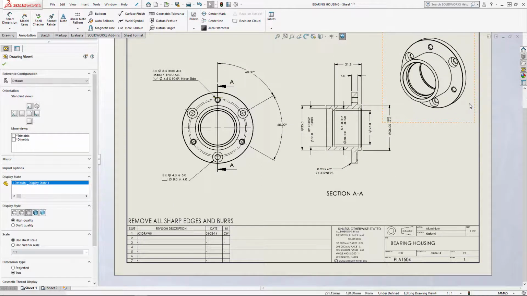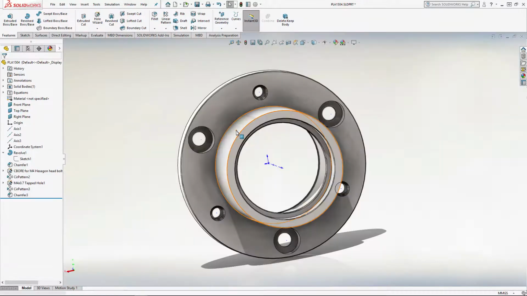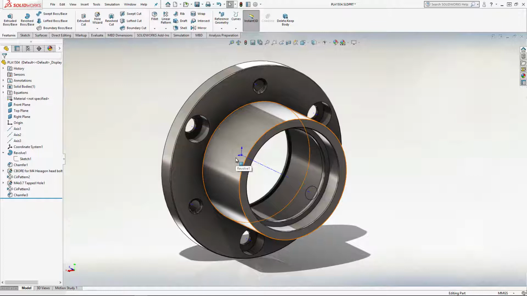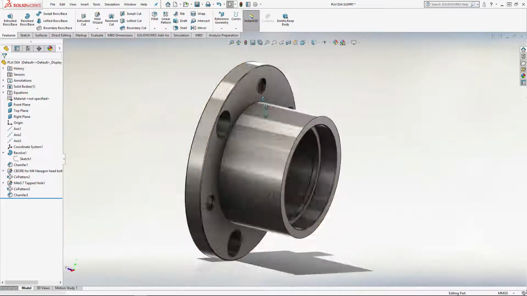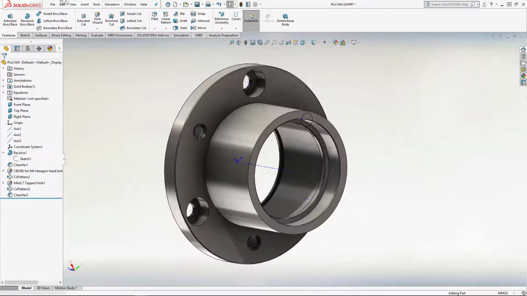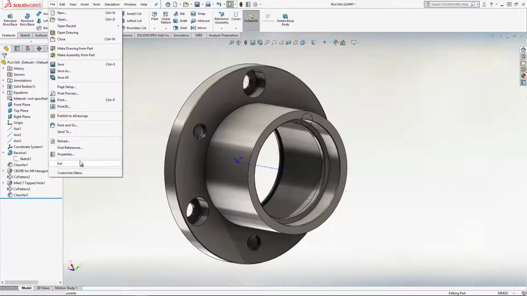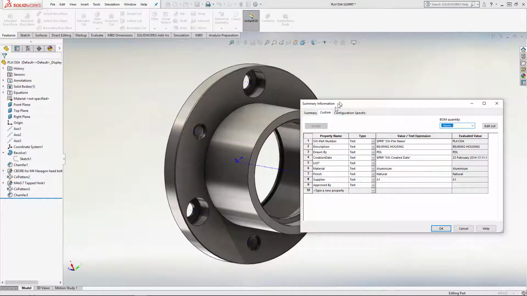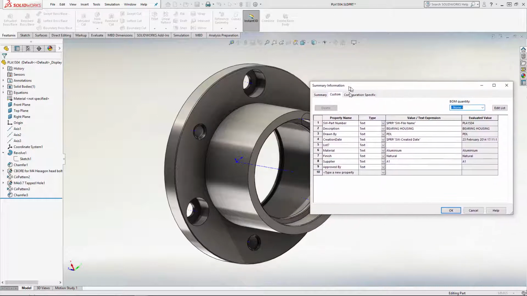So let's have a quick look at this part model again. This part model has information stored within it that is additional to the information that you have in all your part models. So the default information, additional information has been put into this one. And the way that you store information inside a part is in the File menu, and then Properties, and then the Custom tab. And you can see this one has had quite a lot of custom information inserted into the part itself.